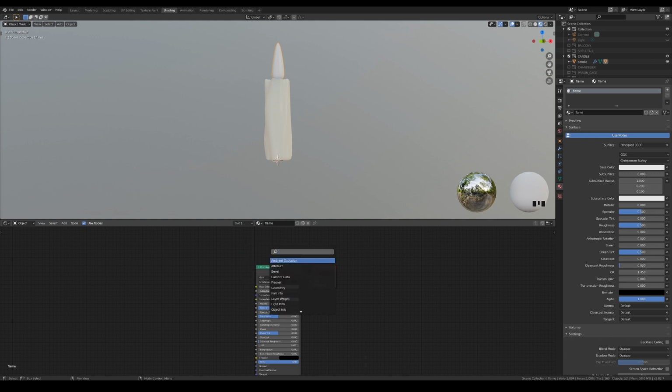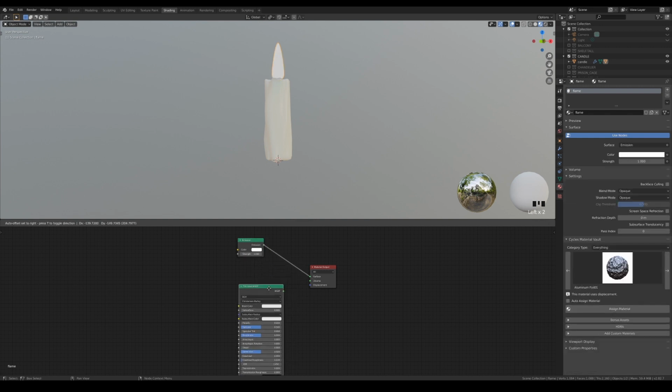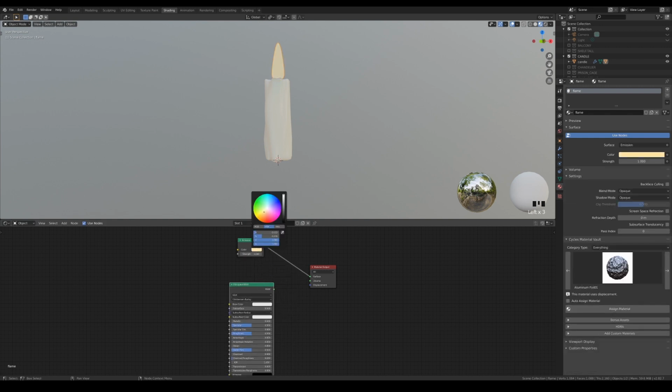For the flame, I'll use an emission shader and give it a bright orange color. Dial up the strength and saturation value. It'll have a nice glow effect when we turn on the bloom feature in Eevee later.